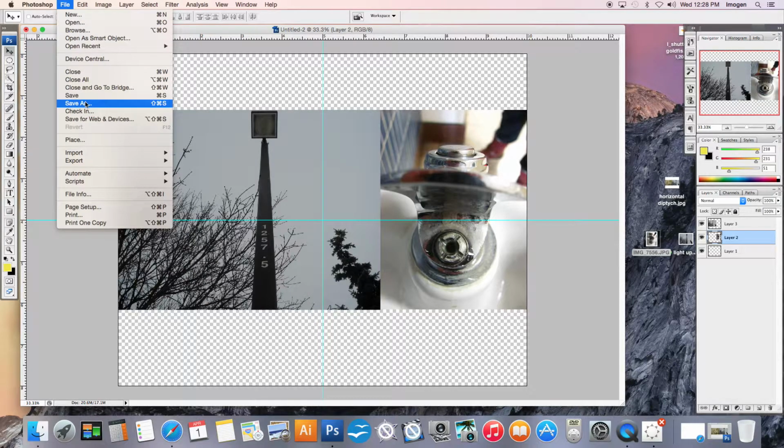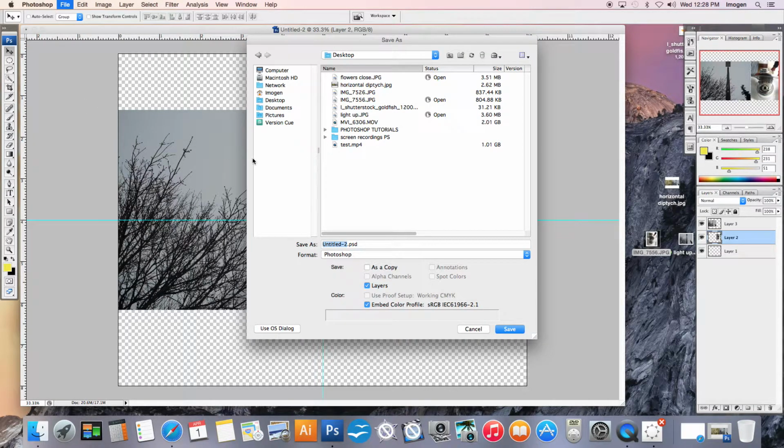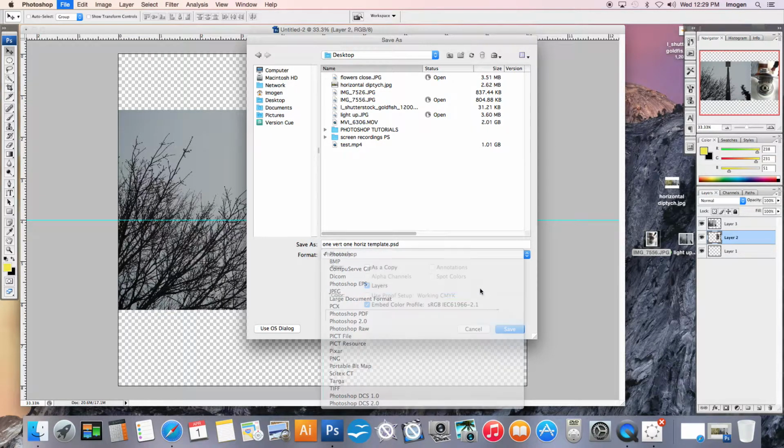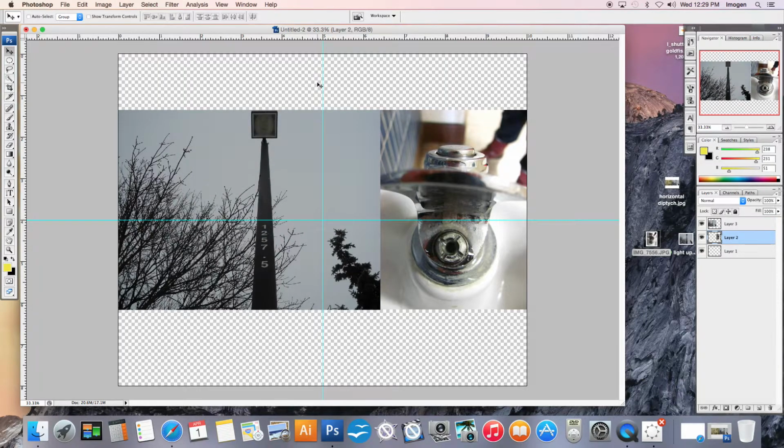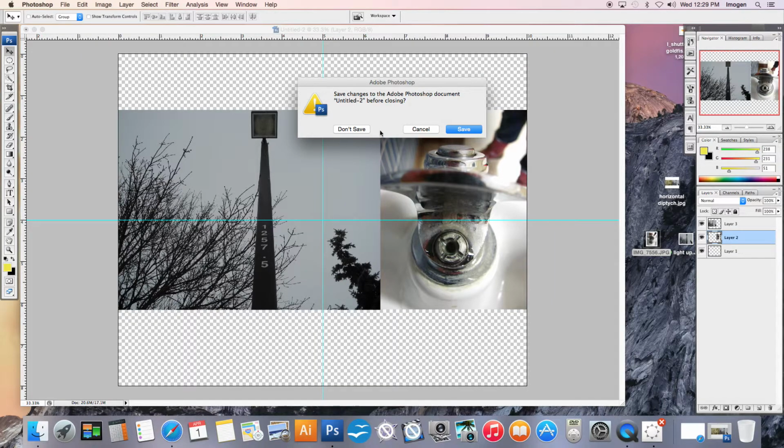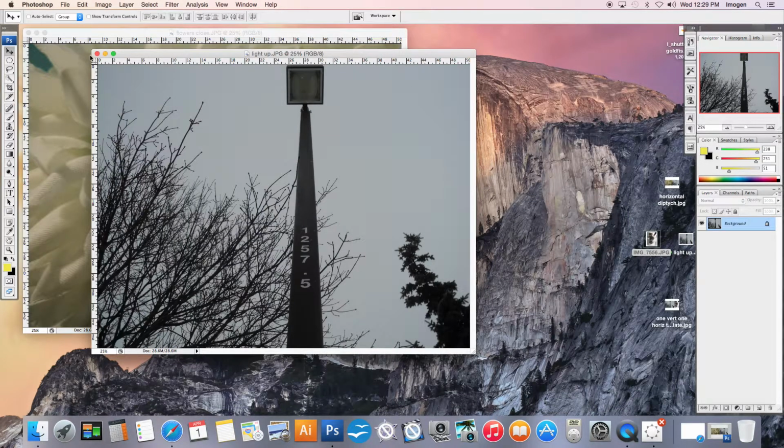So I'm going to go save as, and this is great because this is my one vertical and my one horizontal. So one vert, one horizontal template. And again, I can save that as a template as a Photoshop document, or to hand in, I can save it as a JPEG for submissions. Again, making sure that it's the highest quality. Okay, our last option is two verticals.